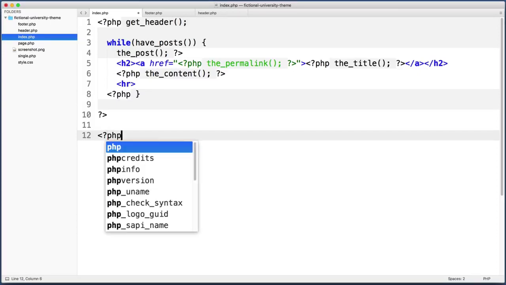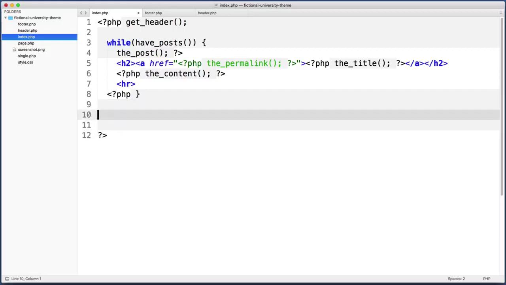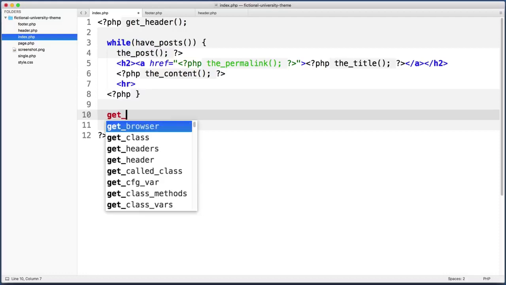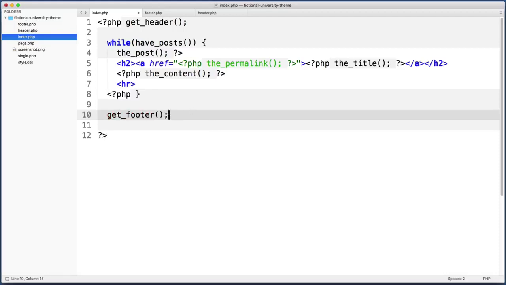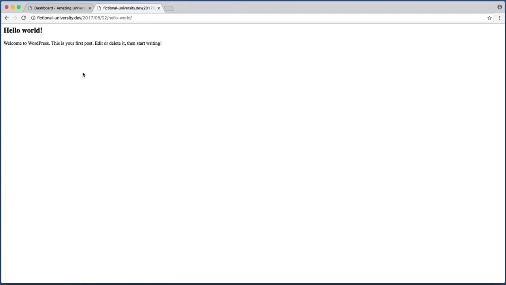So we could drop into PHP mode down here, or we could just write this code up here while we are still in PHP. You can probably guess the name of the WordPress function we want to use, get_footer. Okay, with that in place, if we save, cool, greetings from footer.php. And if we click on one of the blog post links, we do not see the header or footer, but all we need to do is go into single.php and call those get_header and get_footer functions.